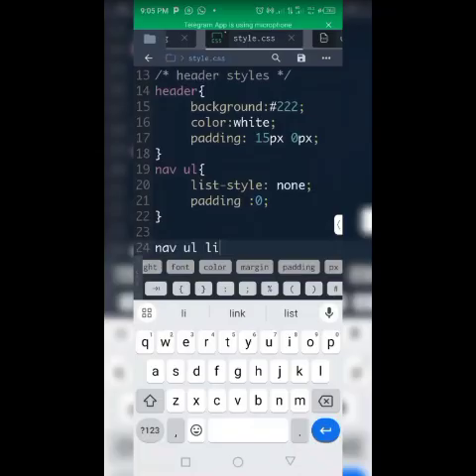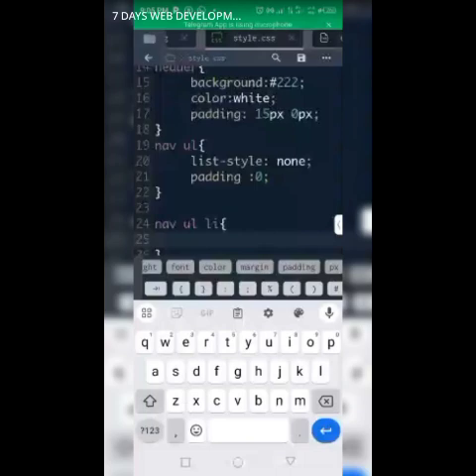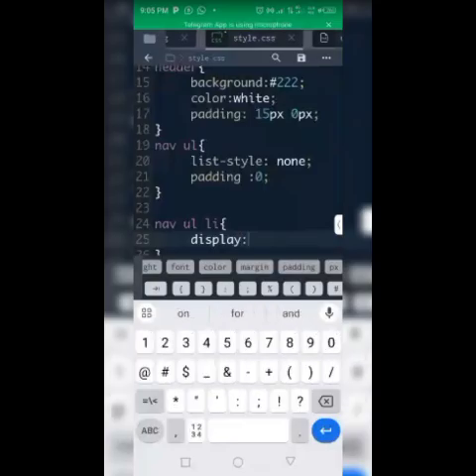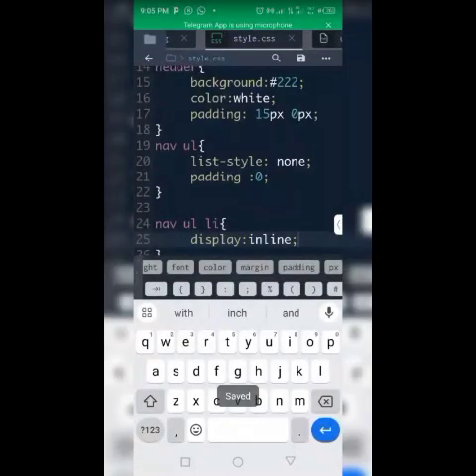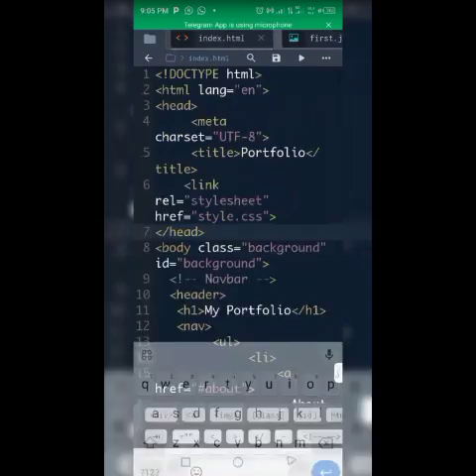So that li means list. So I'm going to add my display. How do I want the list to display? So if I set the display now as inline, it's going to display horizontally. So let me run it, save, and run. Open my HTML and run.